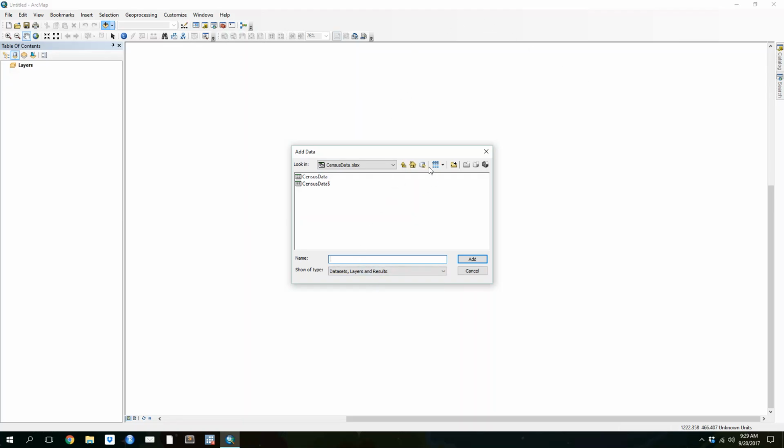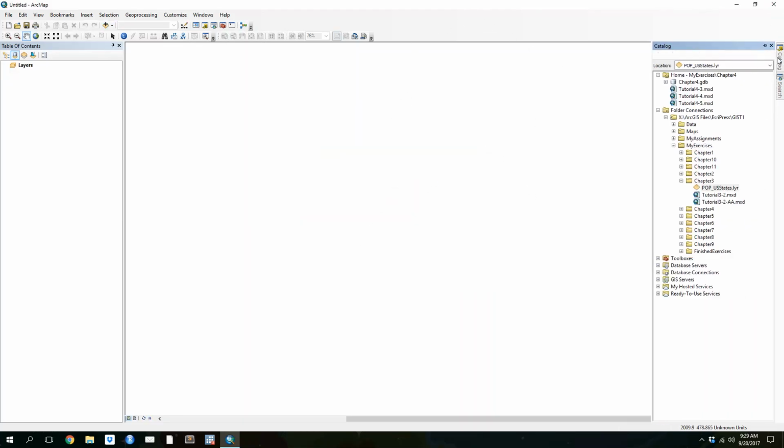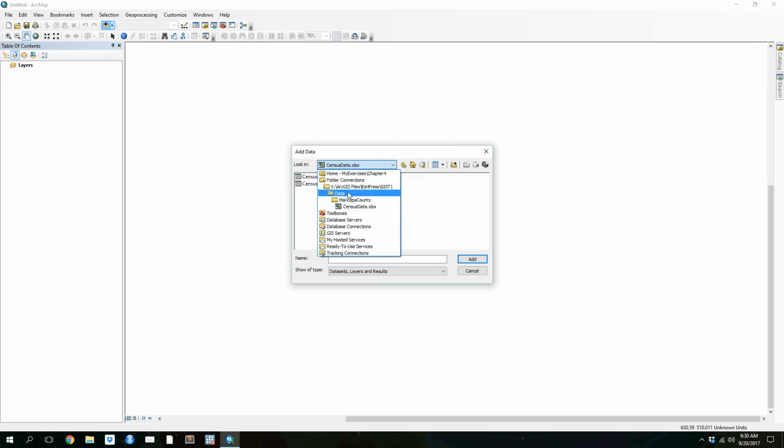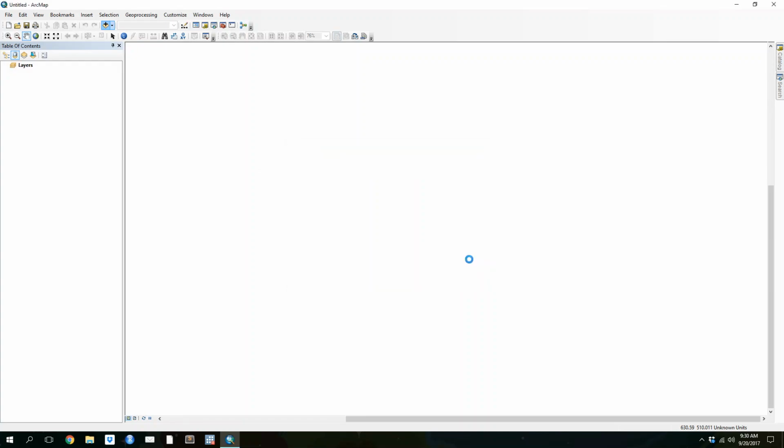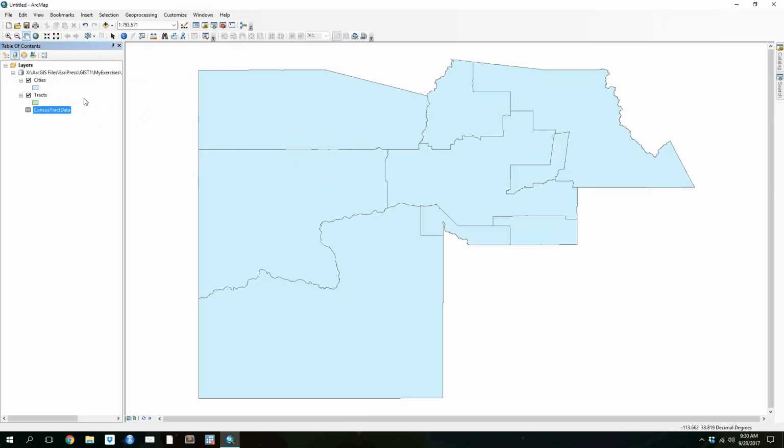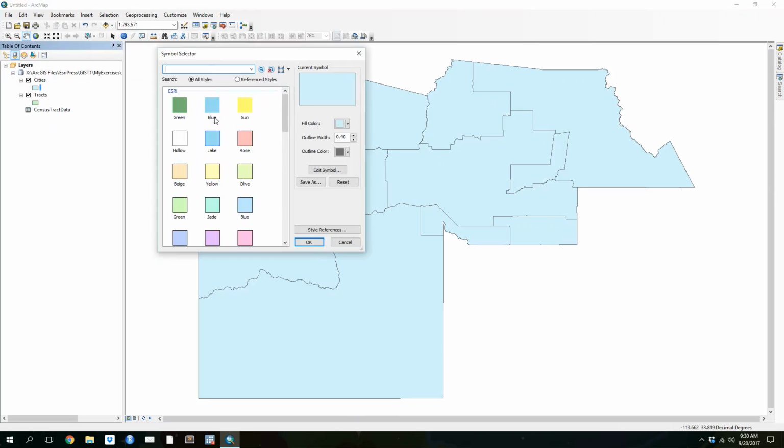So what we can do is go up to Add Data, and just navigate to wherever our GeoDatabase is. We have all three of our things in here, and you can drag them all and add them. So this is what we end up with.